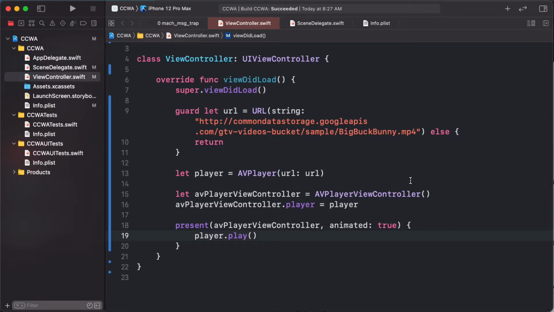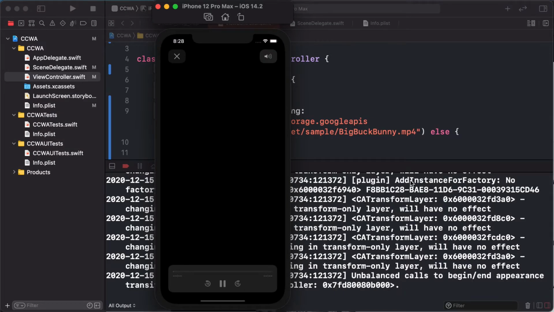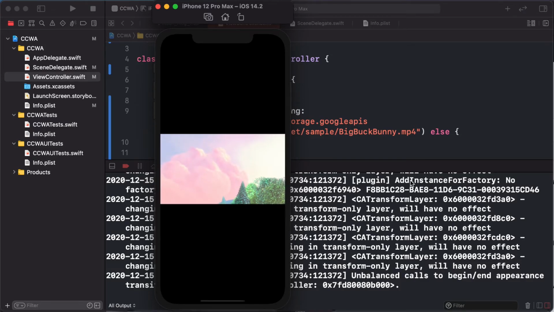Run our project successfully. Run. And this is presenting and loading our video and playing. This is loading. Currently there is some network issue. This is a play video.